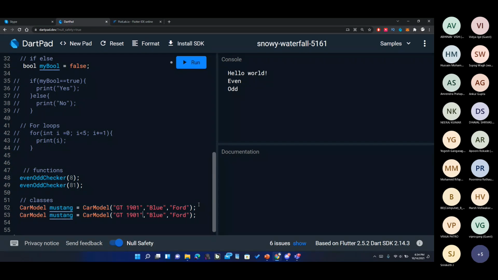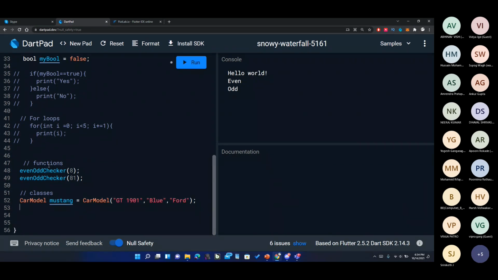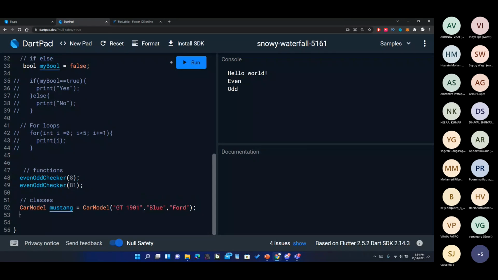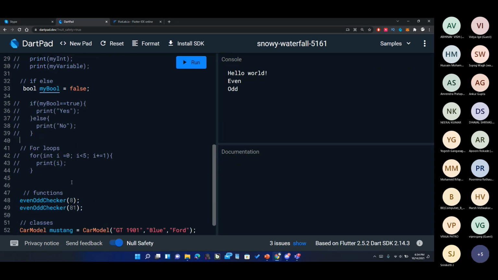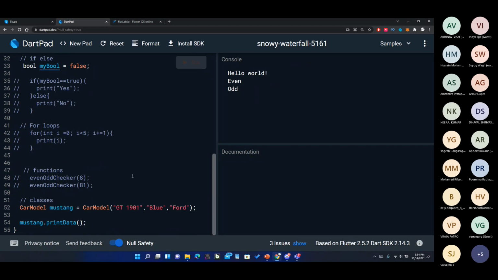Okay, let's create another model, or let's leave it like this only. One model will be fine for demonstration purposes. So yeah, we have created this Mustang object of this class. And what we can do now is access the methods of this class. mustang.printData. If you run this now, I can just simply comment out this as well. Run. Okay, so all this data has been printed: name, color, and brand using this model.